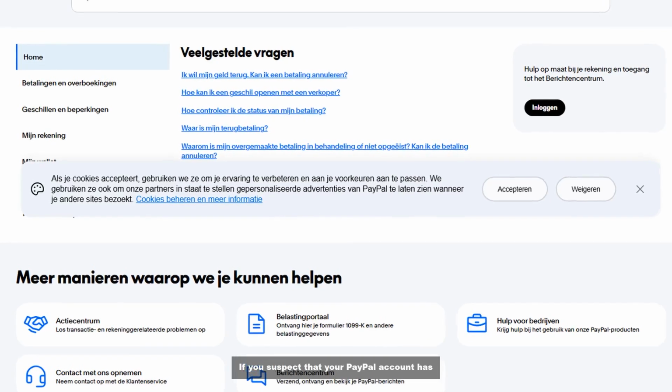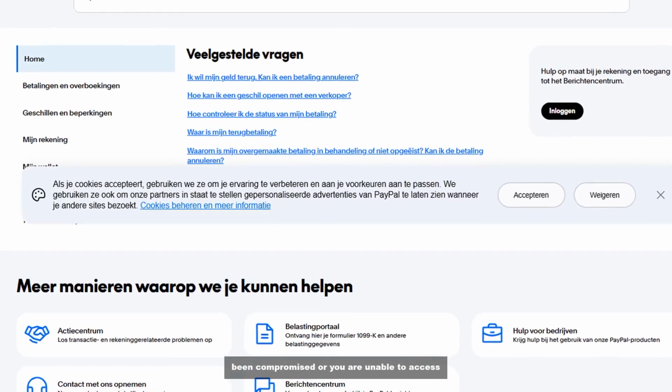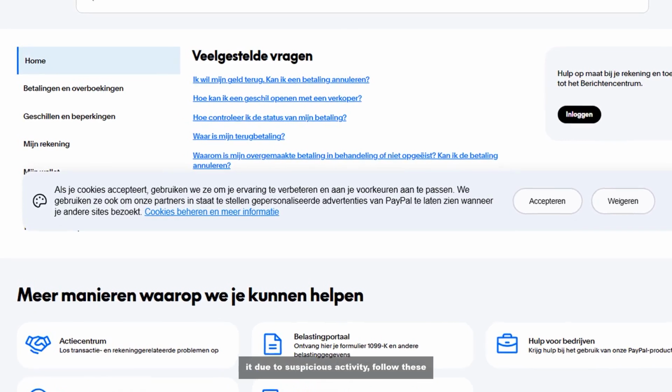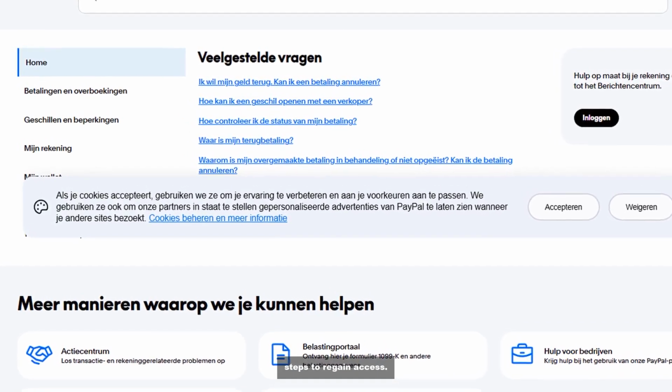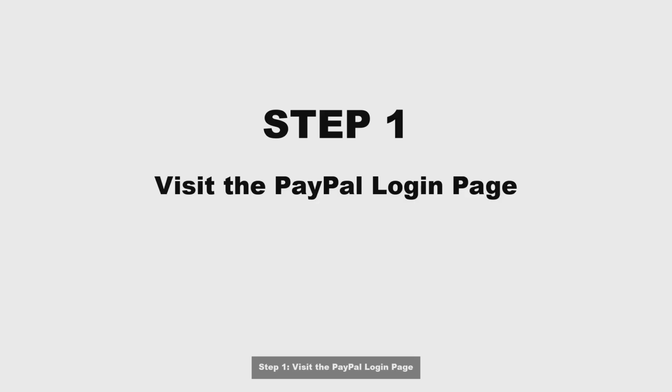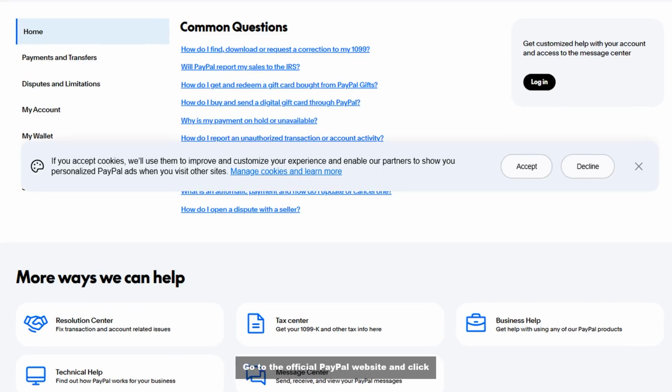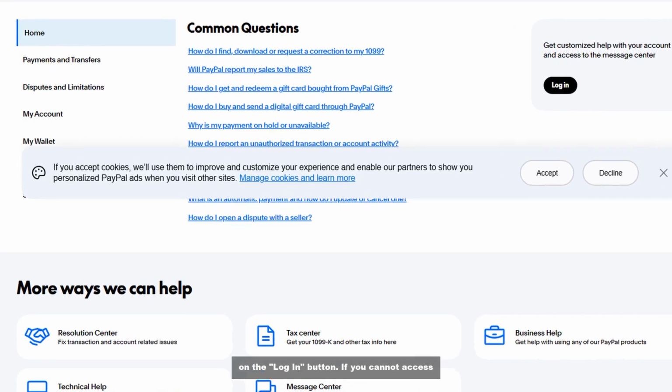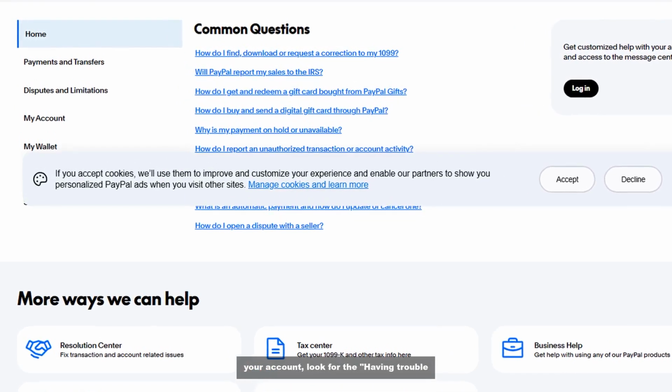If you suspect that your PayPal account has been compromised or you are unable to access it due to suspicious activity, follow these steps to regain access. Step 1. Visit the PayPal login page. Go to the official PayPal website and click on the login button. If you cannot access your account, look for the "Having trouble logging in" link.